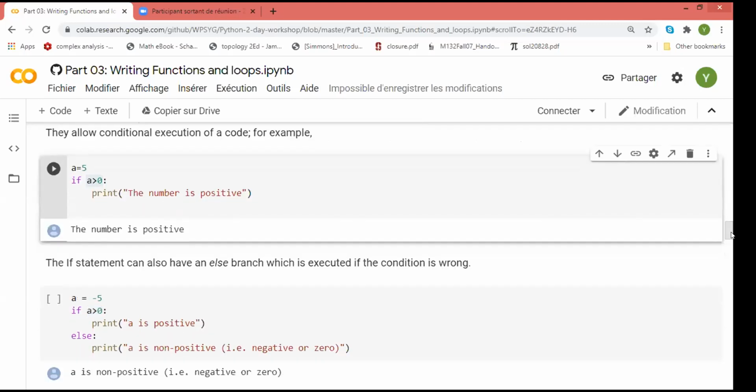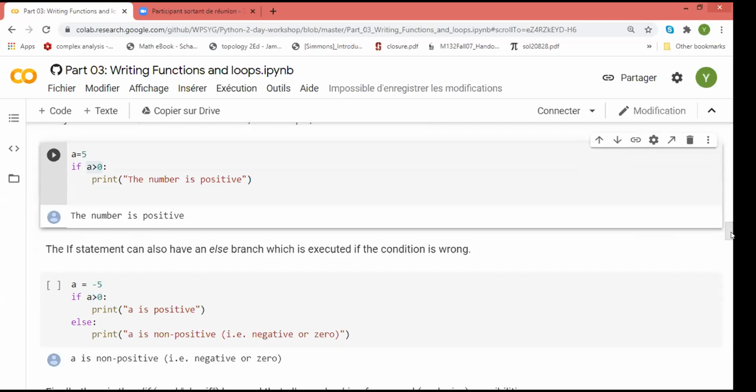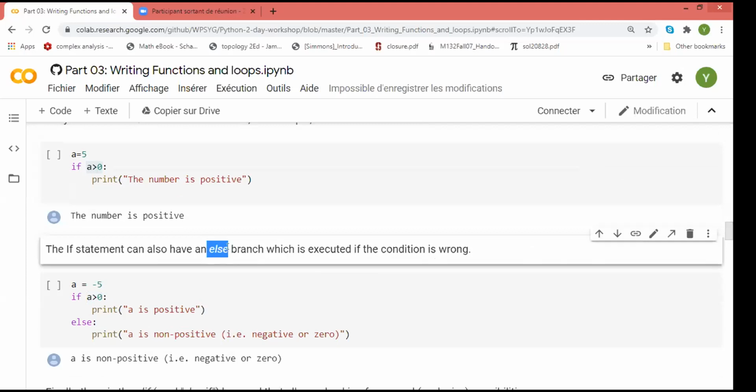The second way of using the if statement is to use it together with an else condition. And this condition only executes if the condition on the if statement is false. So let's see this example.